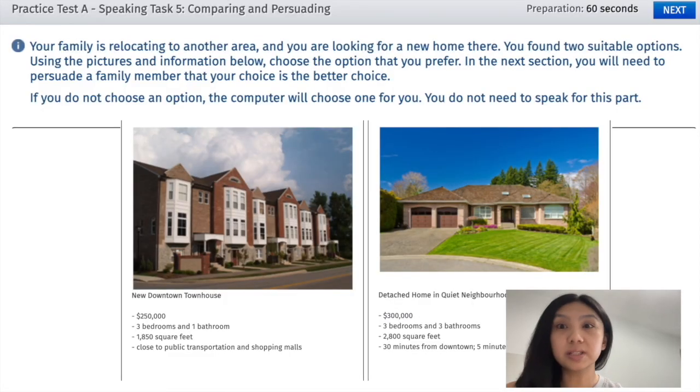So today we'll be doing CELPIP speaking task 5, and the task is to compare and to persuade. For this task, you'll be given two options by the CELPIP exam. Specifically from the practice exam, you see that there's a prompt and it says your family is relocating to another area and you're looking for a new home there.